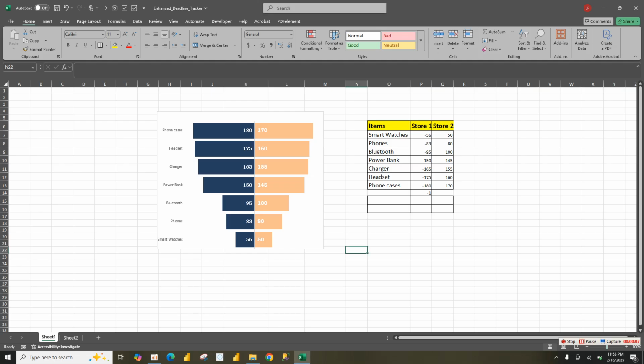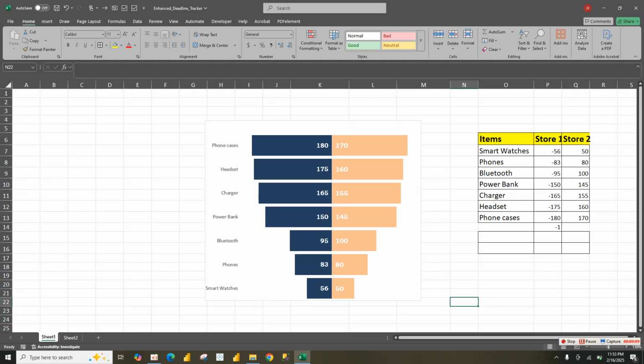In this tutorial I'm going to be walking you through how to create this tornado chart in Microsoft Excel. A tornado chart in Excel is a type of bar chart used for sensitivity analysis, which compares the impact of different variables on a key outcome. I'm going to show you how to use this data to create this type of chart, which is called a tornado chart.